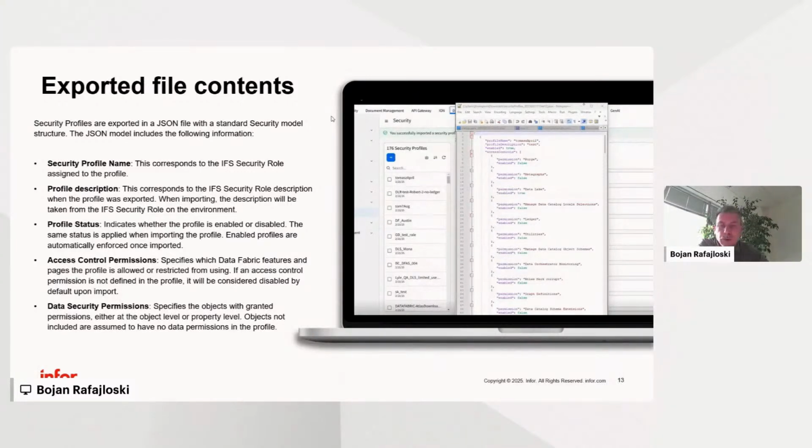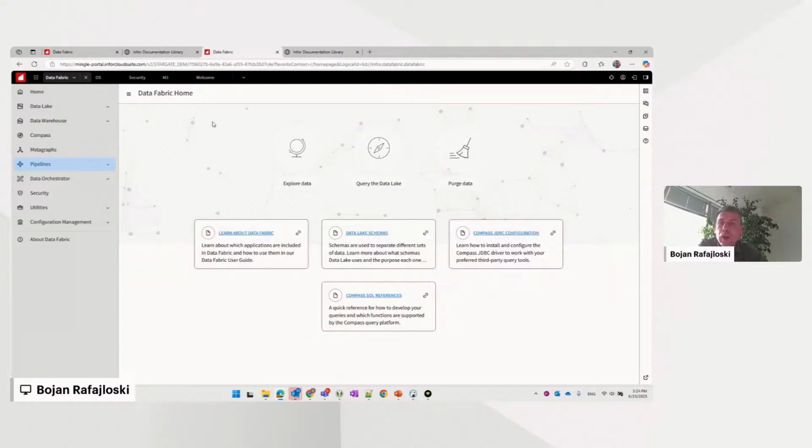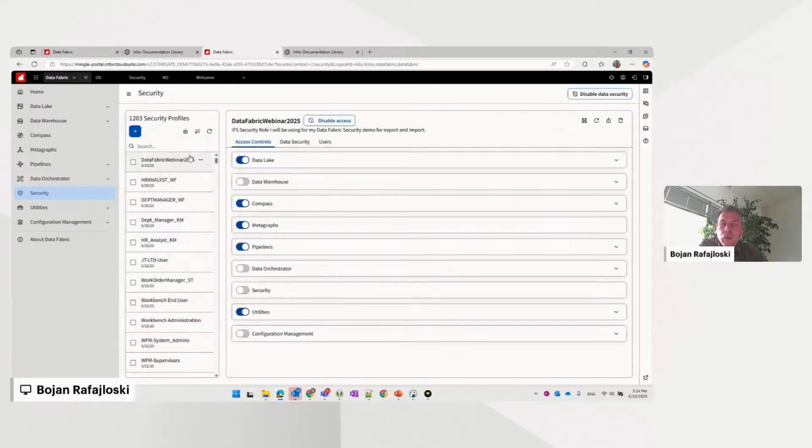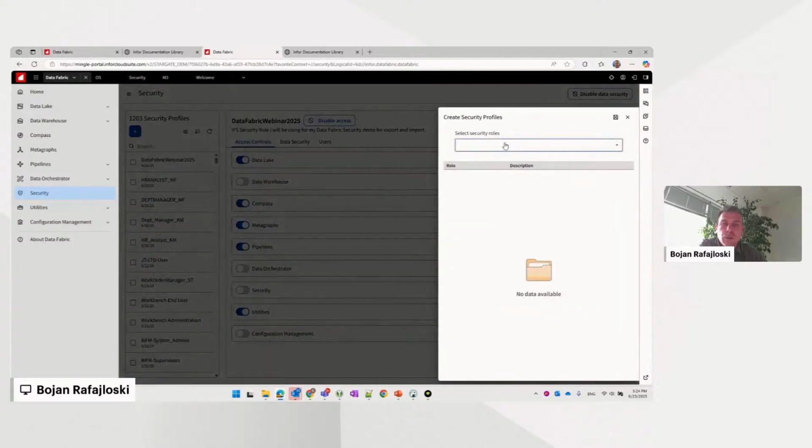Let me just switch over to my browser. Okay, so when we go to security here, on the left side, I have all the IFS security roles, or security profiles in our case, that have been included for managing in data fabric security. If I want to include more, I can go through create profile, and here I would choose one of the IFS security roles that hasn't been included in data fabric security so far.